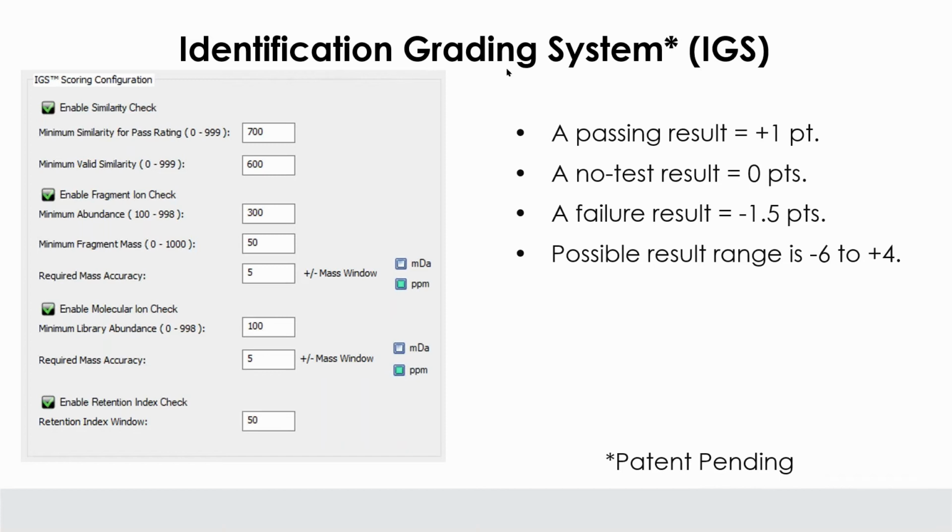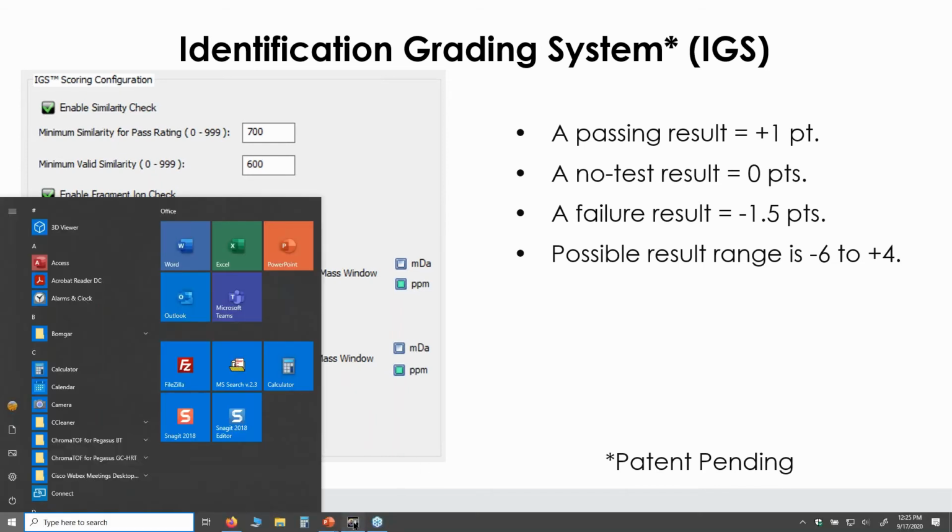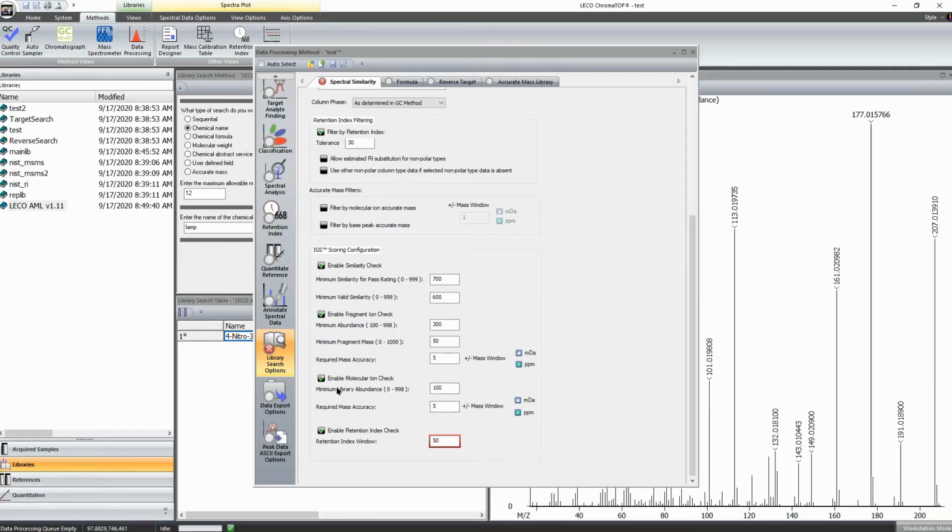And basically what we did here is put in a software feature that does what we were doing manually during the project. So this is in the software, and I'm going to make a quick switch to ChromaTOF. This is in the library search area. It's an optional part of the software that you can turn on, and it will run each one of those evaluations that we used as part of our confidence criteria.